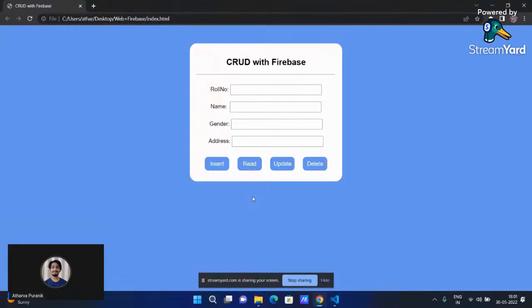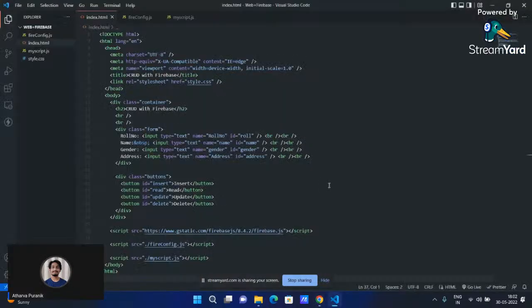So, what are CRUD operations? CRUD stands for create, read, update, and delete. So we'll be creating entries in a database, we'll be reading them, we'll be updating them, and we'll be deleting them. That's why we had created these four buttons in the previous session. So let's start off by first going through the code once.